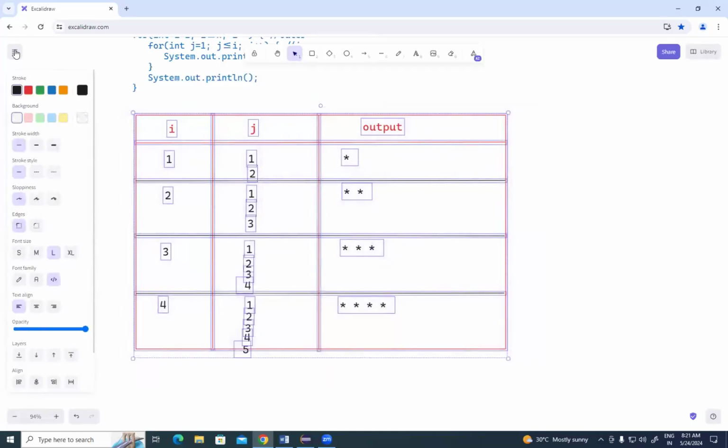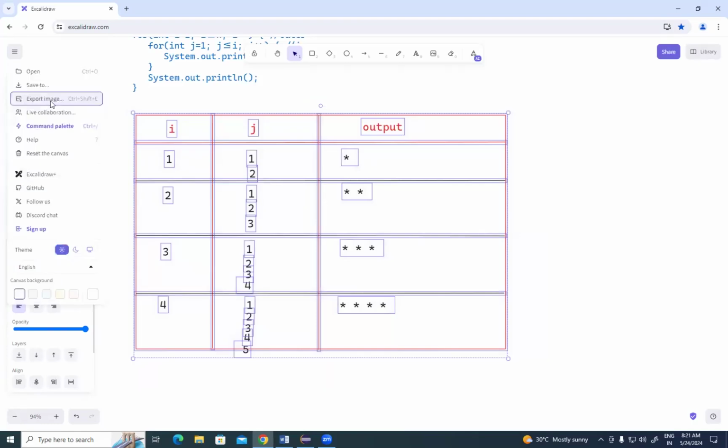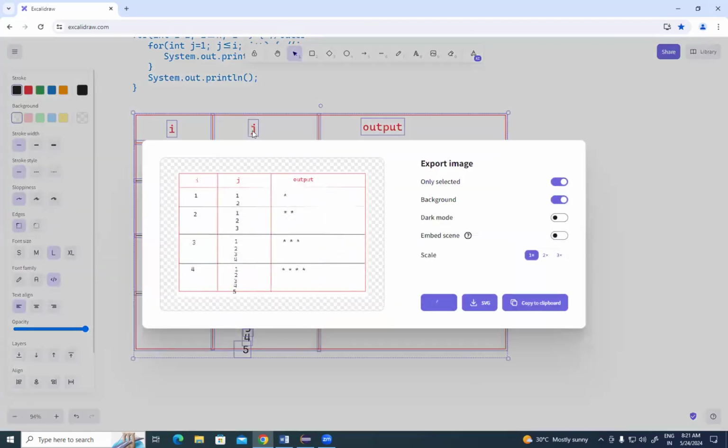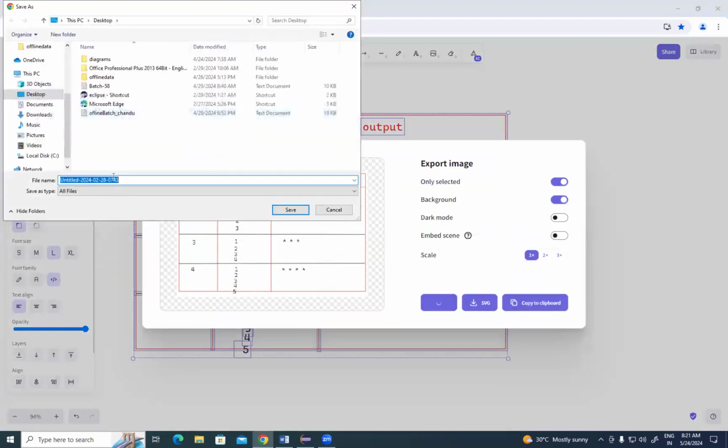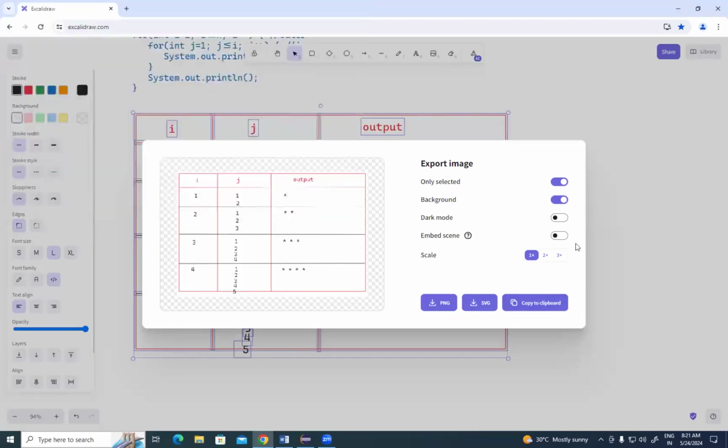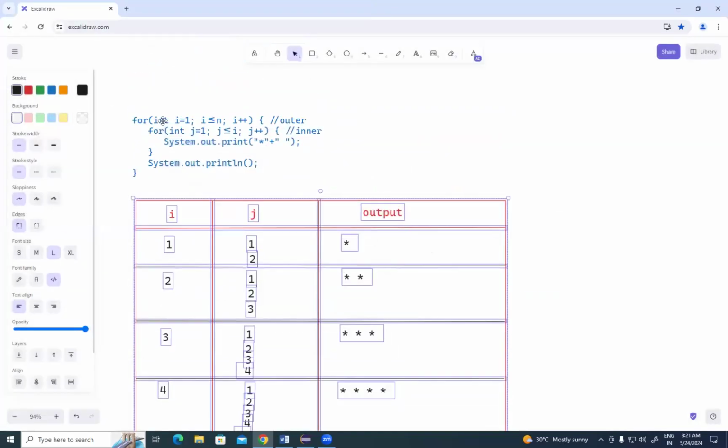I would like to add this image. Can you please add that loop also? The for loop, inner and outer. Okay. I'll add. If you want, I'll add. No problems.